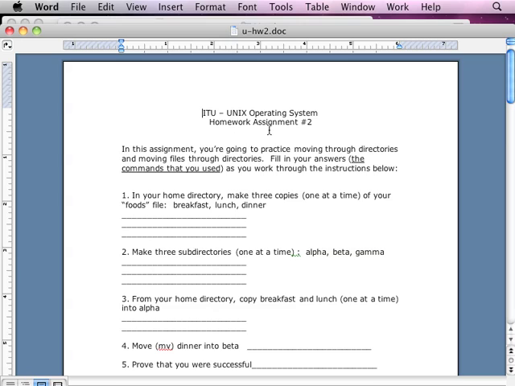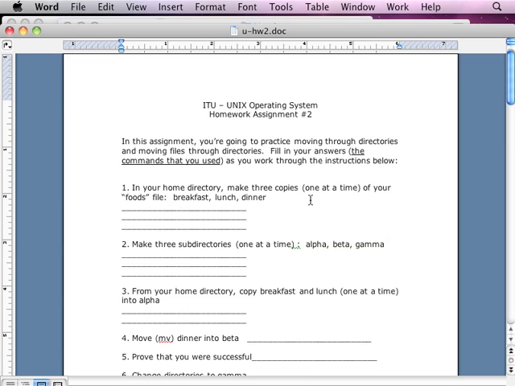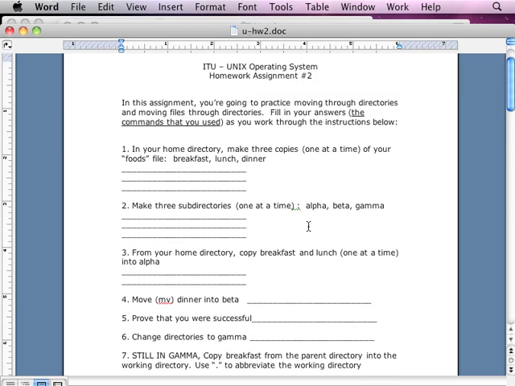So this particular assignment, the first one's on basic commands, the second one's on the directory structures, moving directories, and then what you're doing is you're going to fill in the commands that you used. So it's going to tell you to do a bunch of stuff. You don't have to keep the stuff, obviously. It doesn't have to be permanent changes. You're never going to use it again for another assignment. So you work through the instructions as an example.